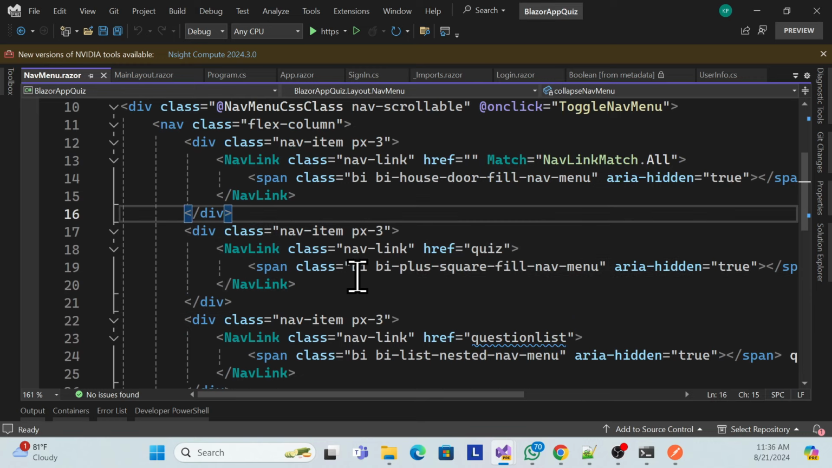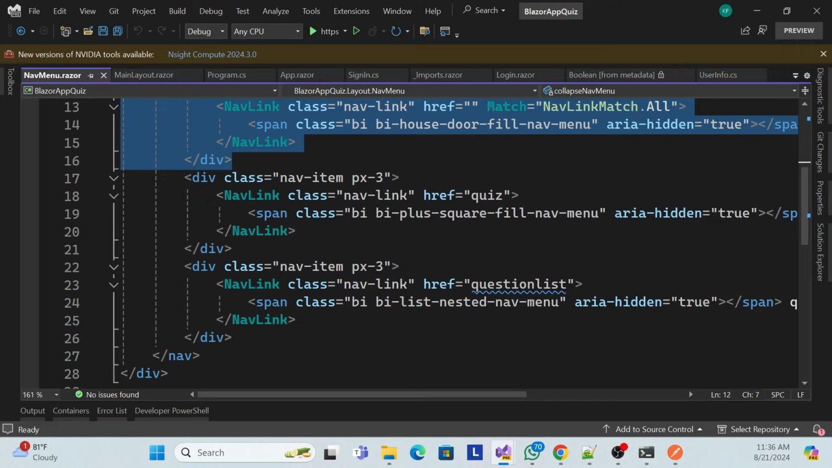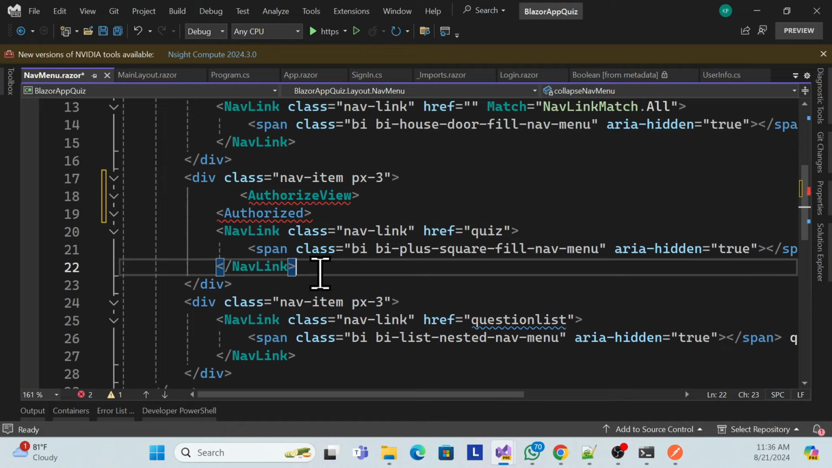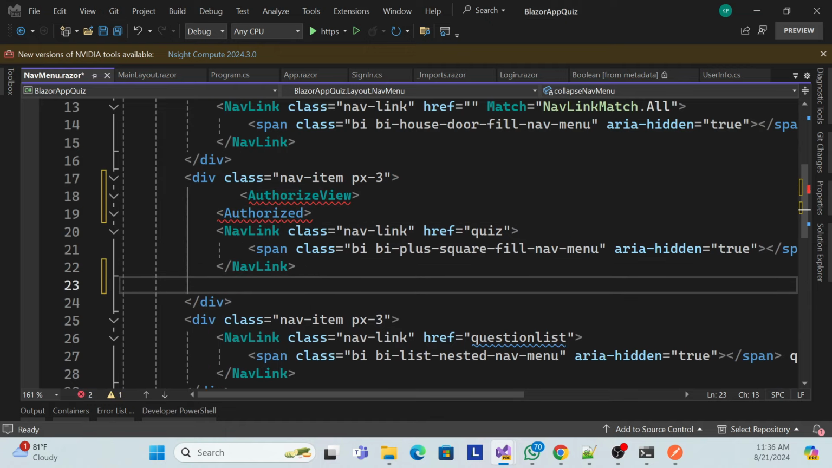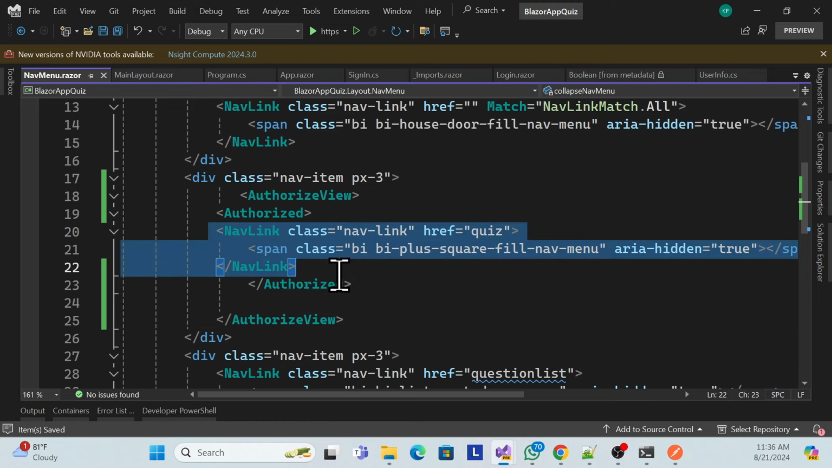So how can we decorate? Suppose for example, everybody can see the main home screen. That is fine, but the quiz can only be seen with an authorized view, right? So let me decorate this nav menu over here, right? So this is the nav menu, decorate over here, and close this. So this is done, save it. So this nav menu is decorated with this.